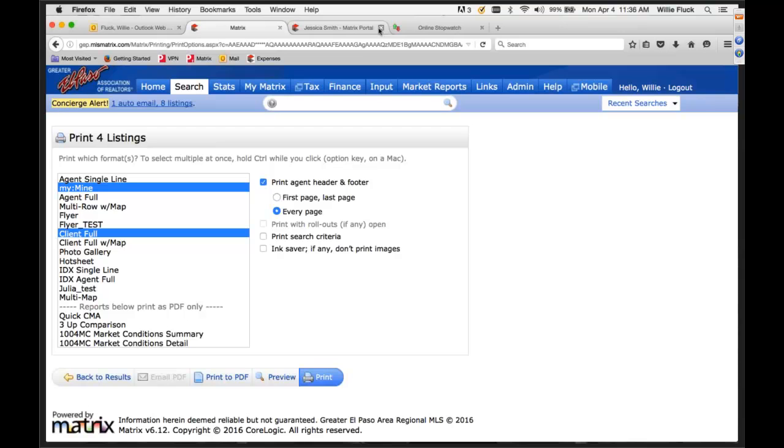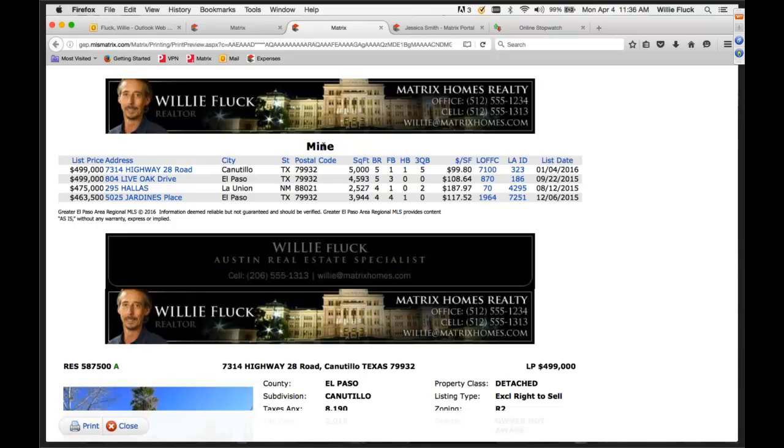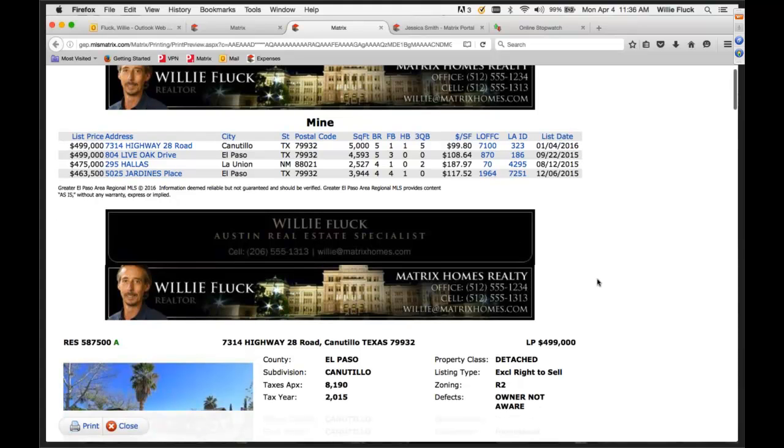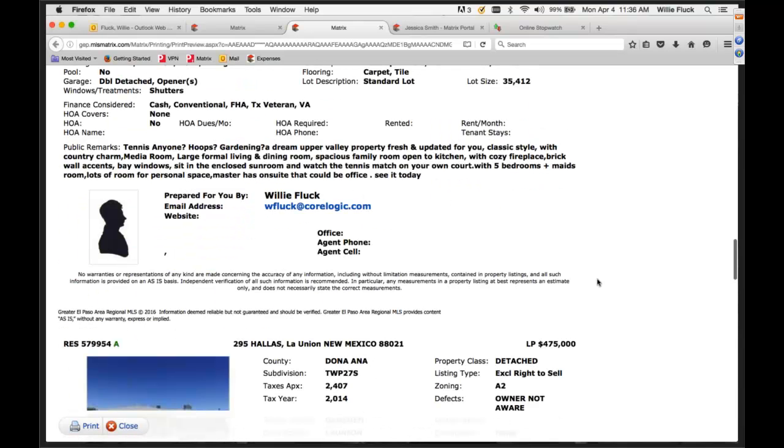Let's try that again. Preview. There we go. There's my header. Here's my report that I call mine. Here's my footer. On the next page, I'd have my header, I'd have my client reports, and at the bottom, I'd have my footer.